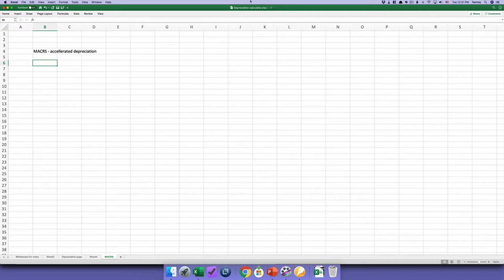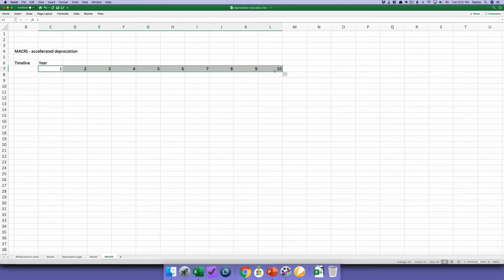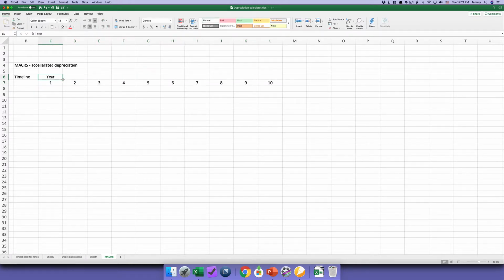First of all, we have to have a timeline, right? And then the timeline has to have the years numbered, 1, 2, 3, etc. So this is years. And then you can copy this out for as many years as you want. Let's have it go for 10 years. And how about we put these into the center of the cell just so that it looks like they go together. Copy the word year out, and we will be set to go with our timeline.